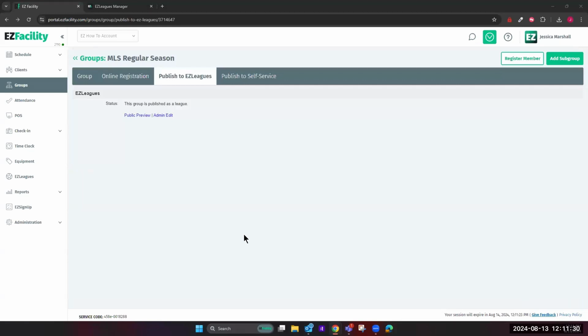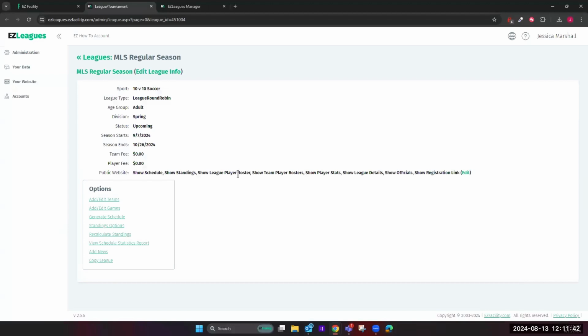It does give us two options. The first option is a public preview, which will take you to the public side of your EZLeagues site, or you can click Admin Edit, which is going to take you directly to the league page where you can start scheduling this particular league.